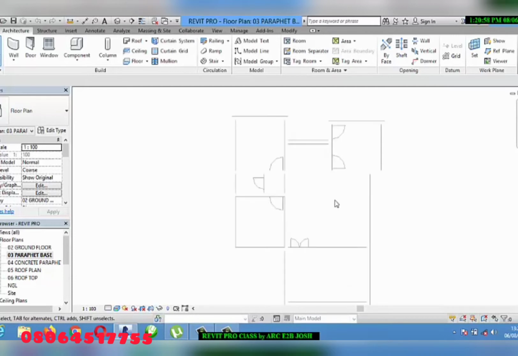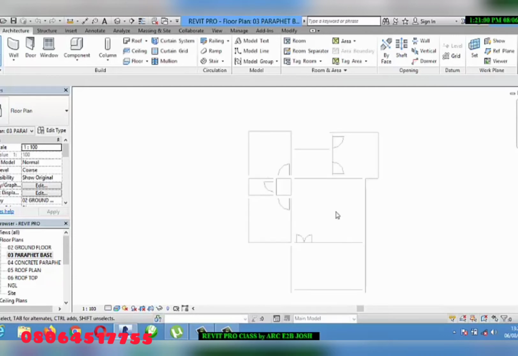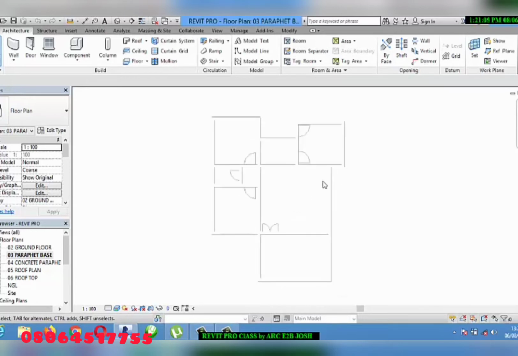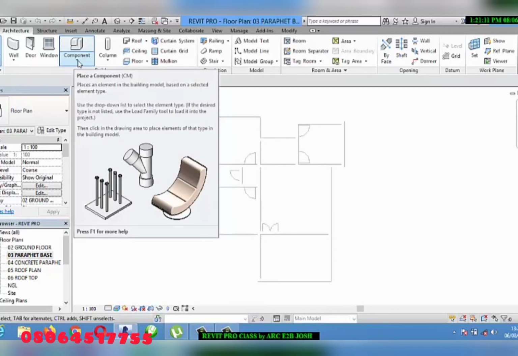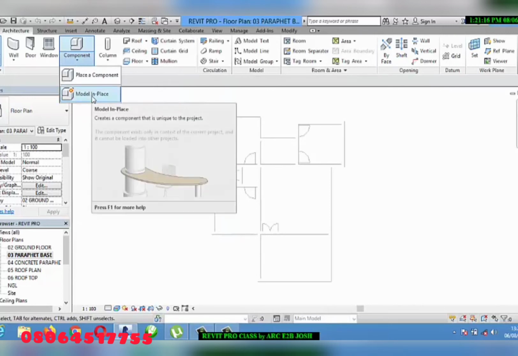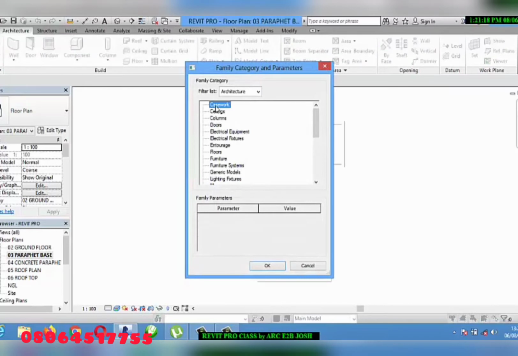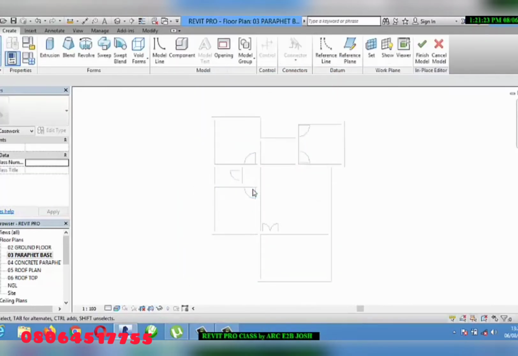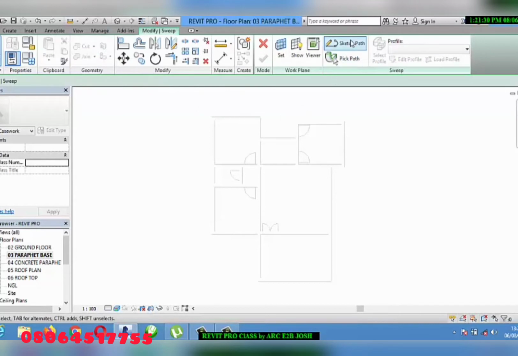Don't mind the screen of my system, it is having some little challenge, so I know it will be neat on your own. So once you click on the parapet base, you go under component, you see this arrow showing down, you click it, so you will now see model in place. You click model in place, click on casework, click OK, click OK, then you go to sweep. When you pick your sweep, go to sketch path.